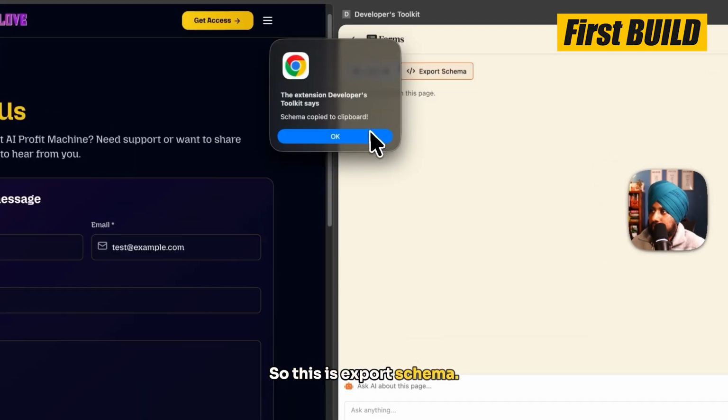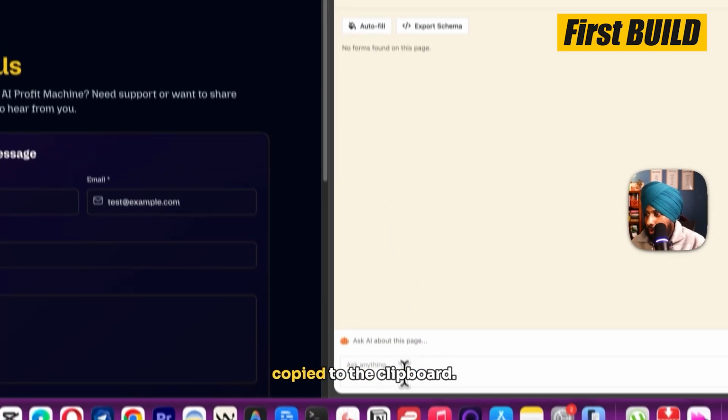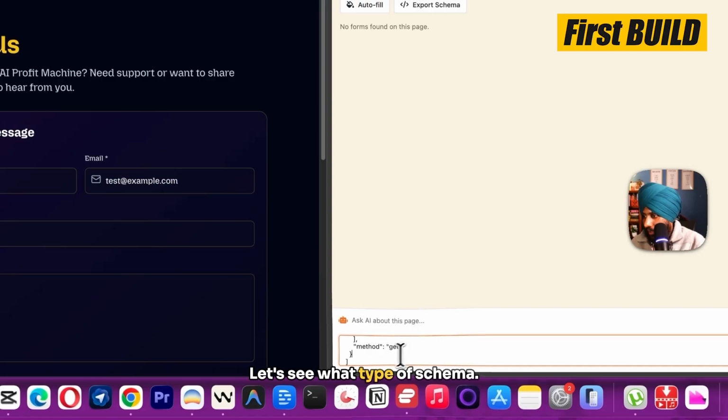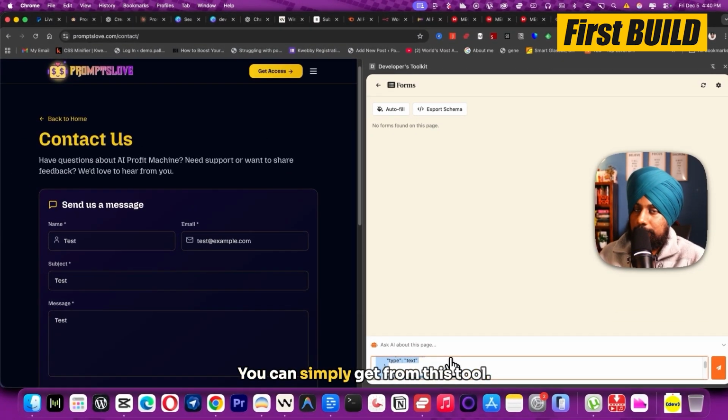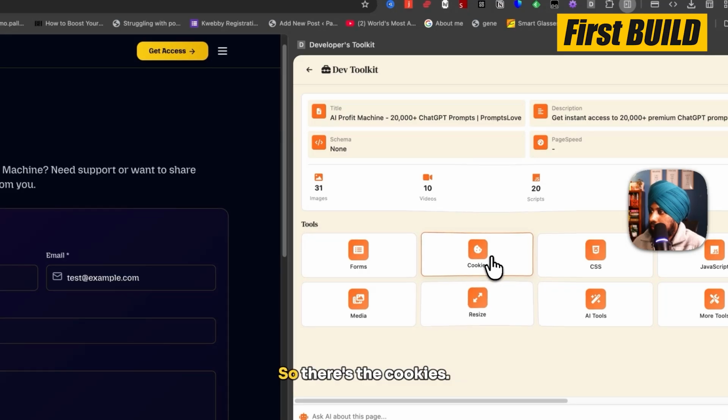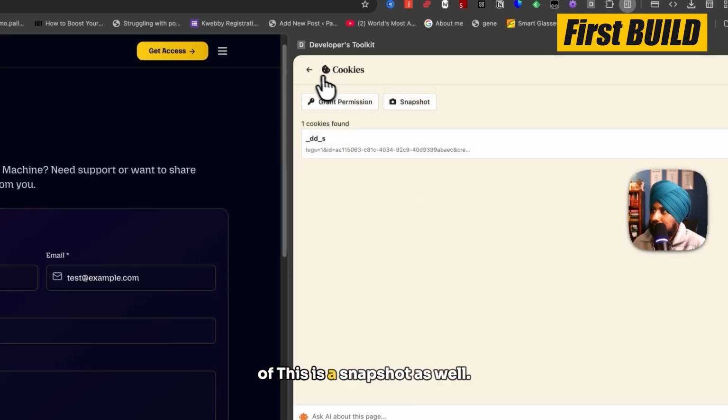So this is export schema. The schema has been copied to the clipboard. Let's see what type of schema. So the methods are here. This is the schema of the page. You can simply get it from this tool. There's the cookies. These are the different types of, there's a snapshot as well.